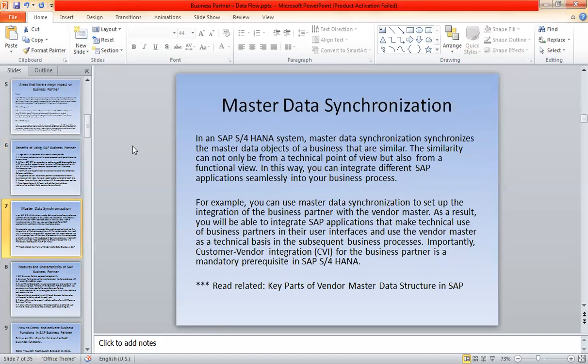Then moving into master data synchronization in a SAP S/4HANA system. Master data synchronization synchronizes the master data objects of a business that are similar. The similarity can be not only from a technical point of view, but also from a functional view. In this way, you can integrate different SAP applications seamlessly into your business process.